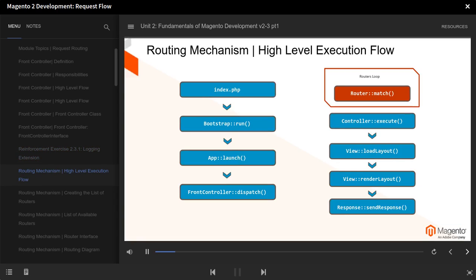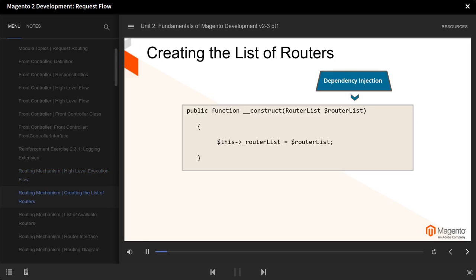We are now going to focus on routers in the overall execution flow, looking for the list of routers and matching them to requests. Again, referencing the execution flow diagram, we are now at the point of router match, the most useful method when looking for the list of routers. This is how the list of routers is created, using dependency injection as a parameter. See your participant guide for a reference to the file that will display a list of all the available routers.